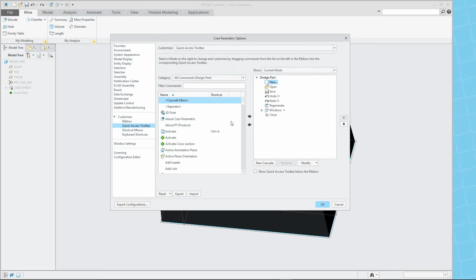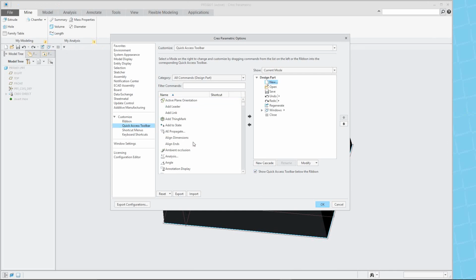So with that, one of the first things that we can do is right now our quick access toolbar is above our ribbon. If we wanted that now to show below the ribbon, we would just simply select this checkbox here, and it now moves that toolbar to below the ribbon. And then just like anything else, I can then go in and begin to add any additional options that I want.